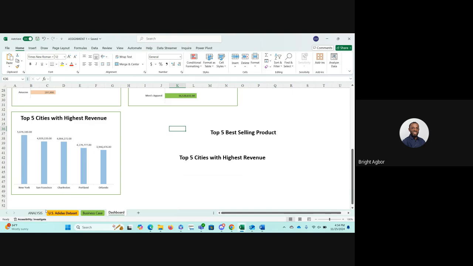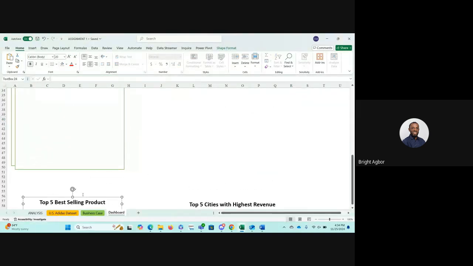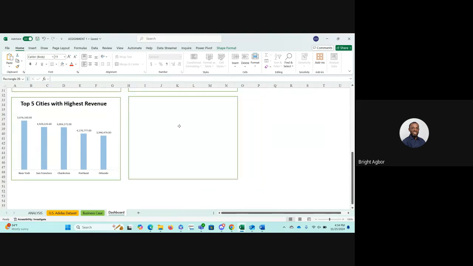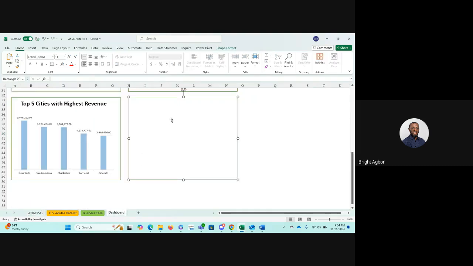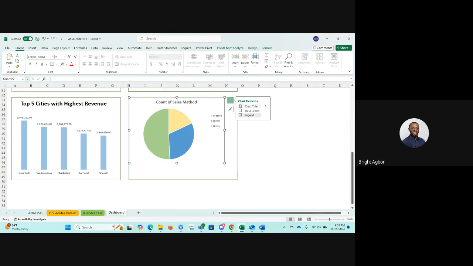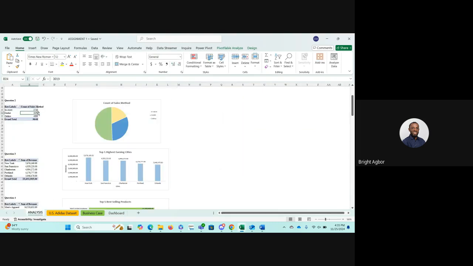So let's copy that shape one more time. We are almost done. All right, so let's bring in our pie chart. No, we need the legend, but we don't need the title. So let's quickly sort. The pie chart is not well arranged. So let's sort it highest to smallest.